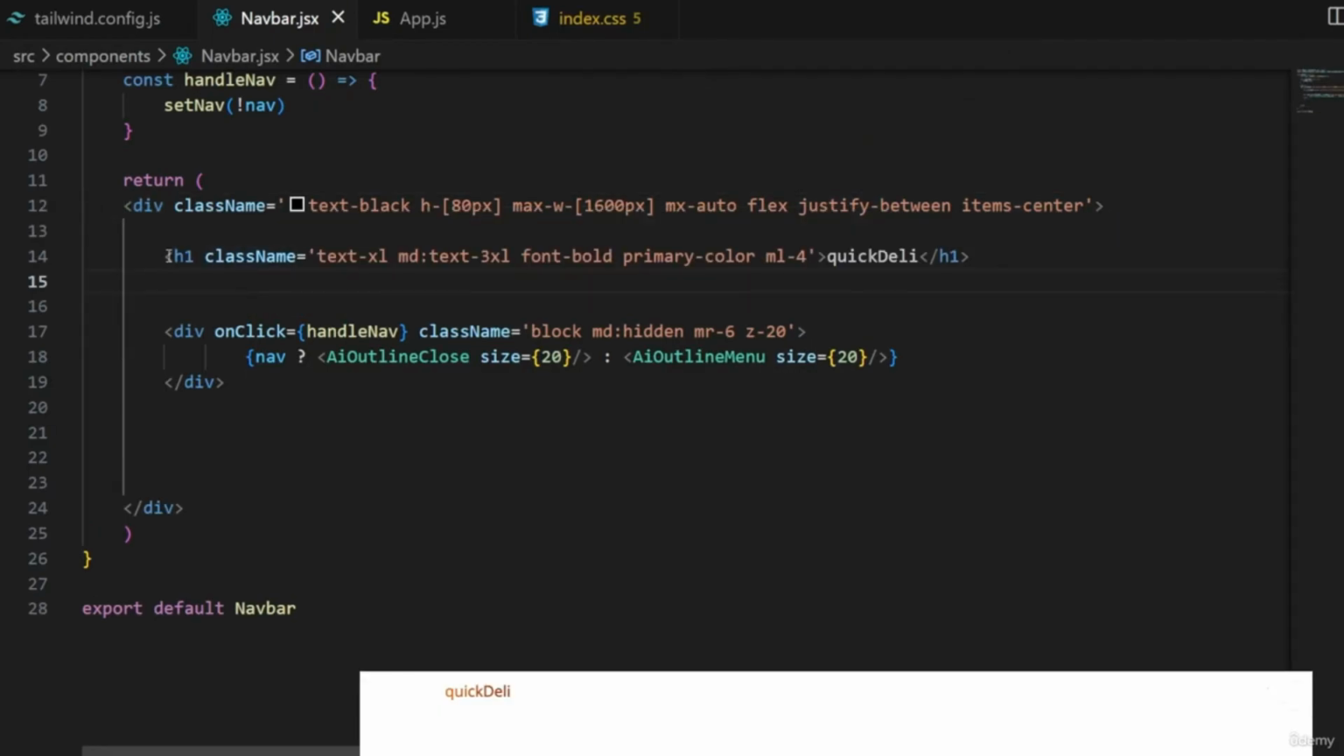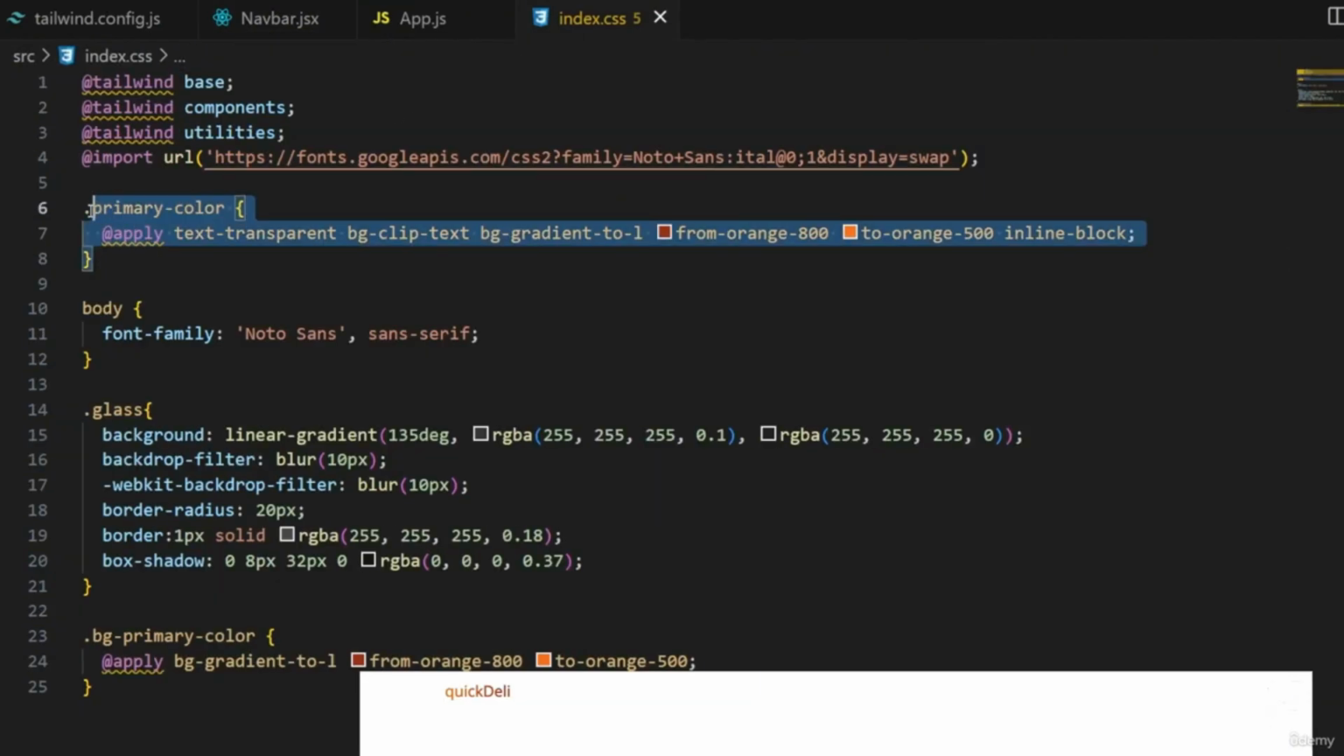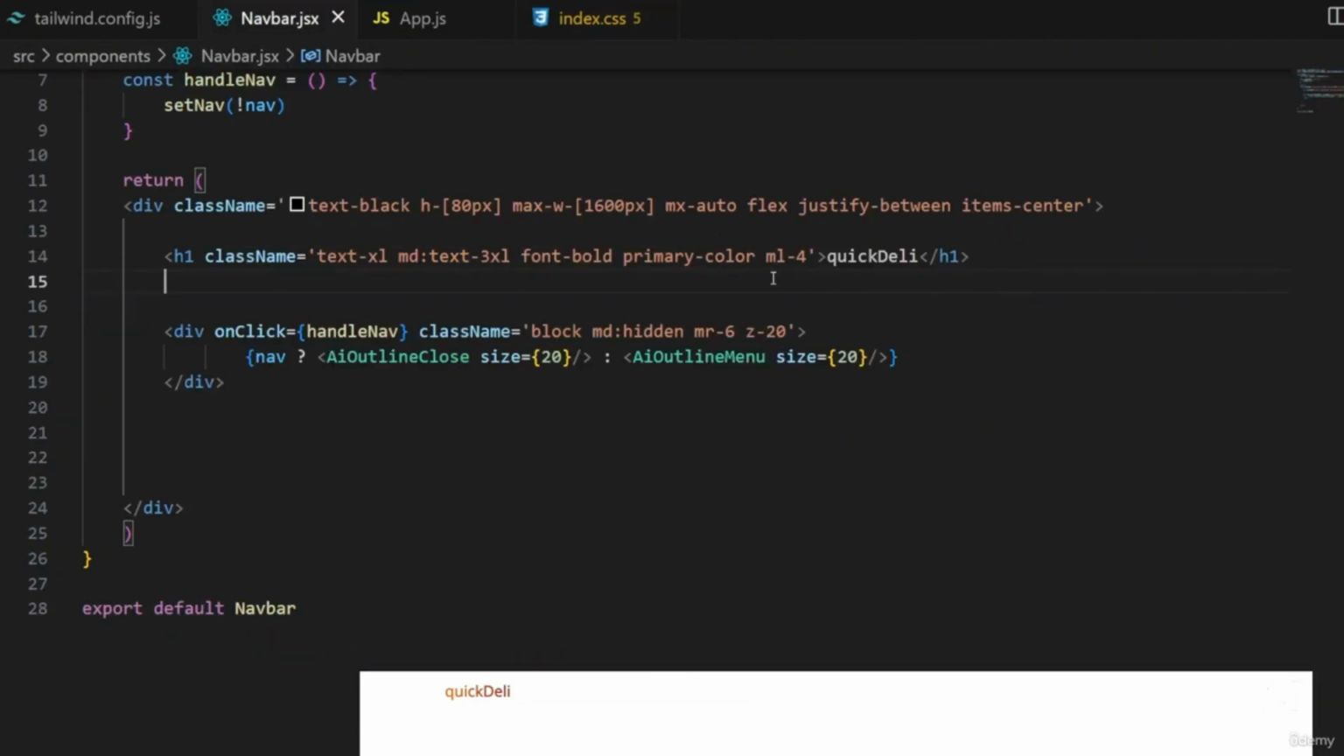First element that we will add will be h1, heading 1, and that will hold a class name of TextXL, so some text size. For medium screen we will increase it. We will also increase the font weight. We will now use the primary color. You can see it set there. And then we will use margin from left to 4.